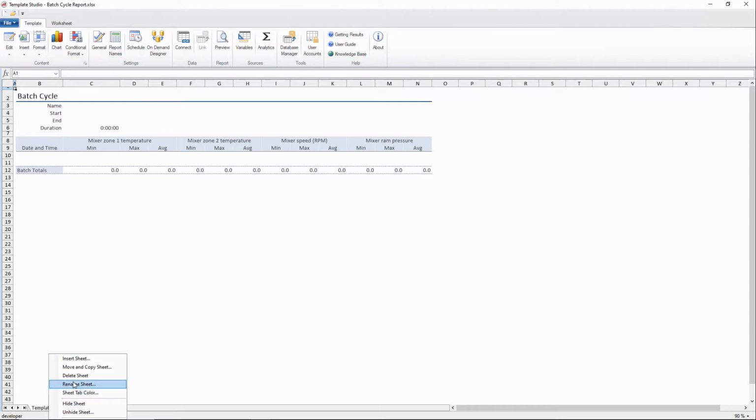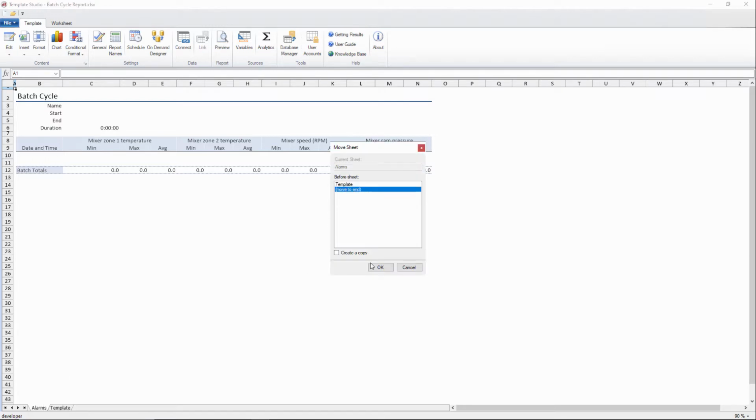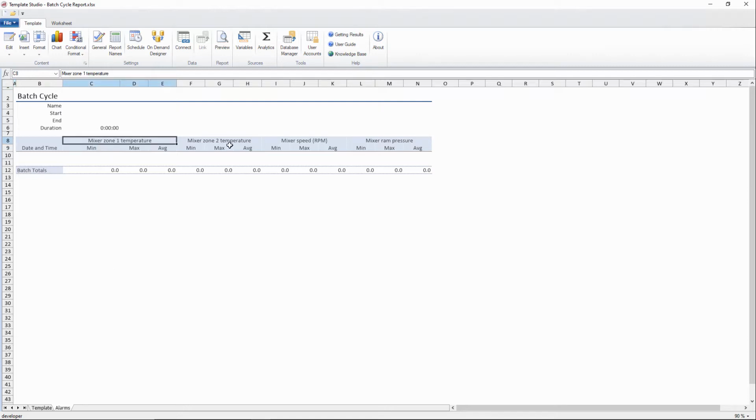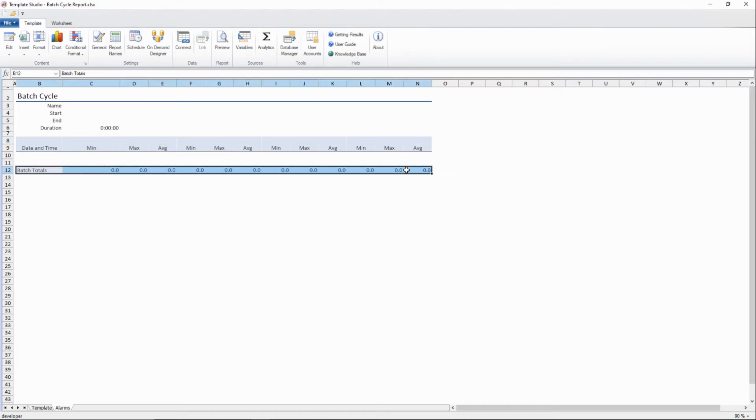We'll call this one Alarms, and we'll move it to the right of template. Now I'll just get rid of some of the information here that no longer pertains to the data, since we're talking about alarms. And I'll also set some labels here for my alarm fields.